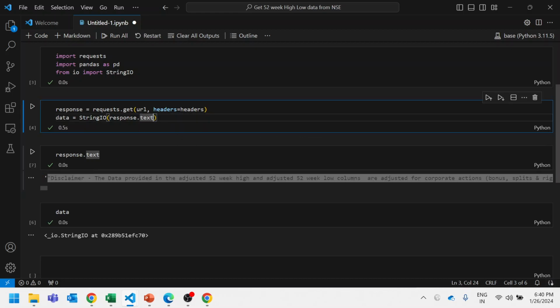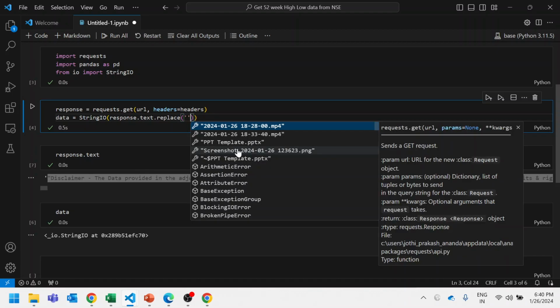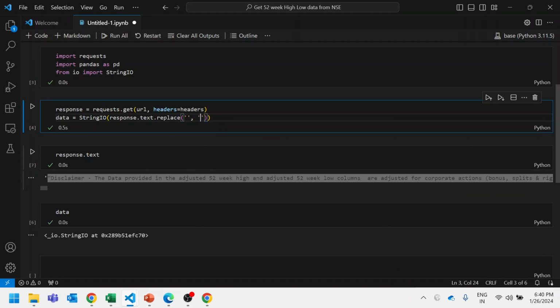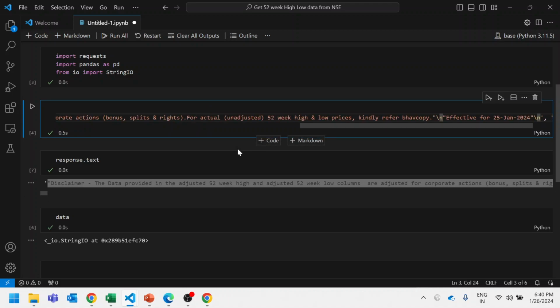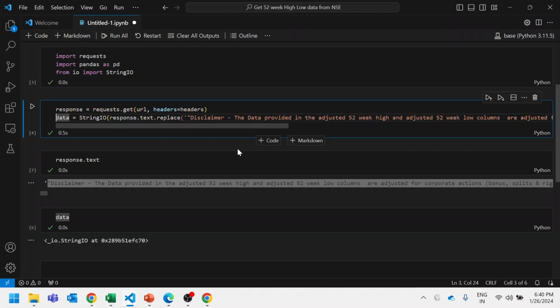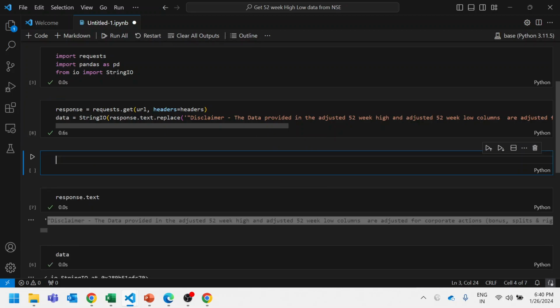Then what I'm going to do is put response.text.replace, and I'm going to replace the text with a blank. Okay, so let's paste the text over here. And once you click enter, we will have the data in the perfect format.